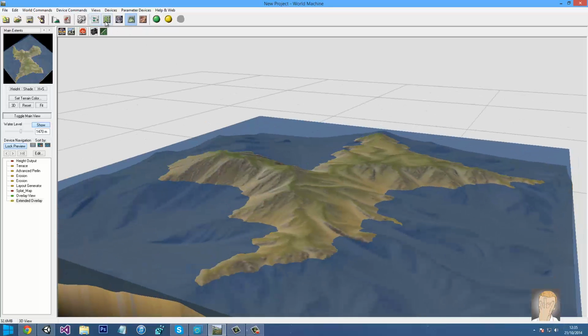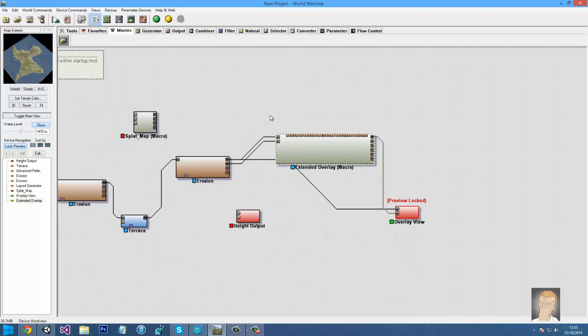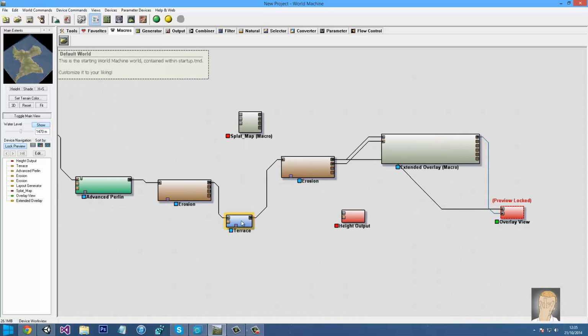And then what we can also do is, before the second erosion, but after the terrace, go into the natural and do a coastal erosion. So what we can do is just drag in the terrace output and then do the primary output into the primary input for the second erosion.